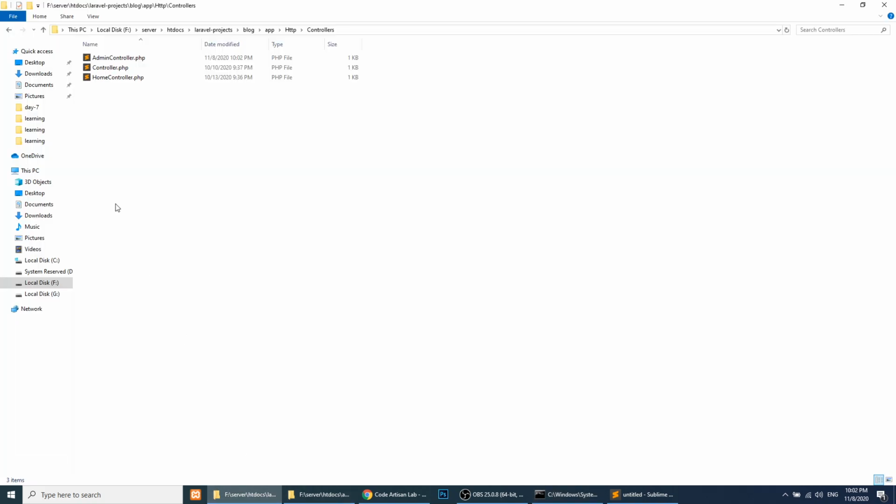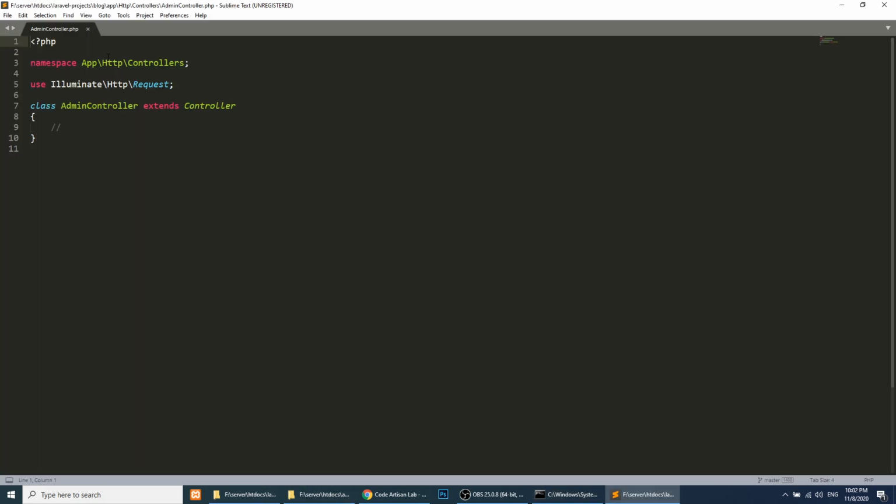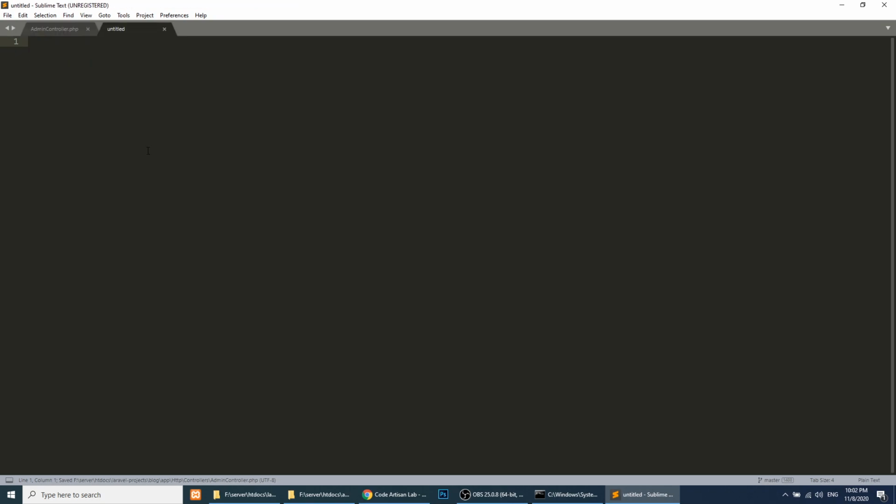So now we will open this controller file, and in this controller file we will create a function for login. I will comment here: login view. Here I will create a function login, and in this I will return a view, and here I will create a login. Okay, so now we need to create a blade template for login.